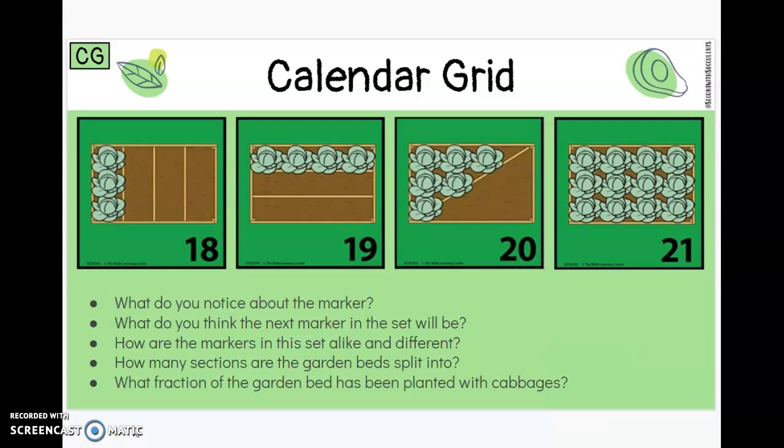Well, for that, we need to think about how many parts we have in each calendar marker. Remember, when we write our fractions, we write how many parts we have all together on the bottom of our fraction. So on the marker for the 18th, show me on your fingers how many parts do we have. I should see 4 fingers. We have 4 parts.